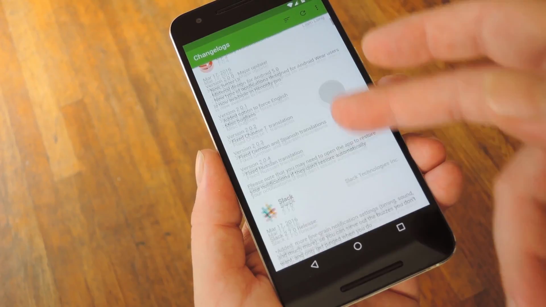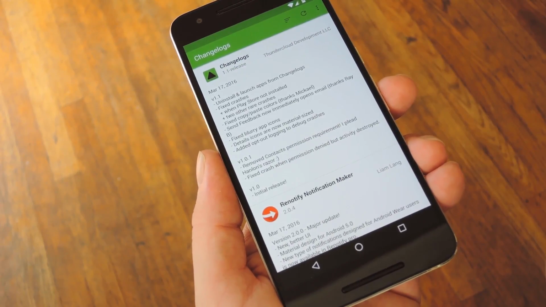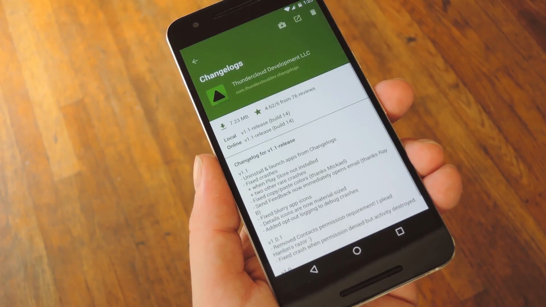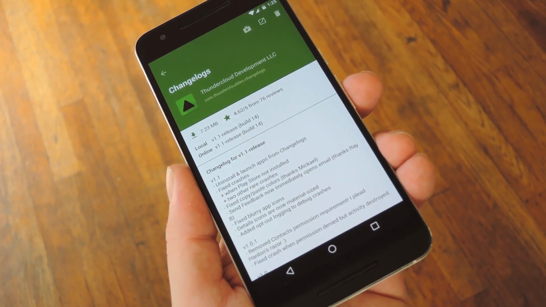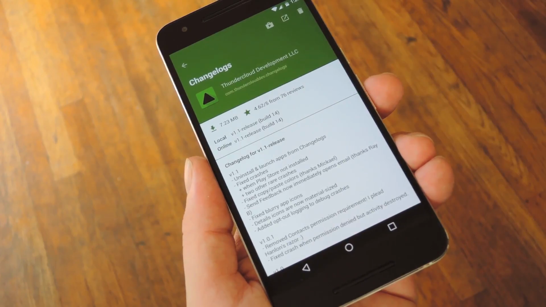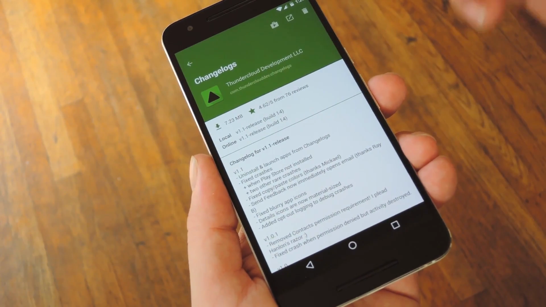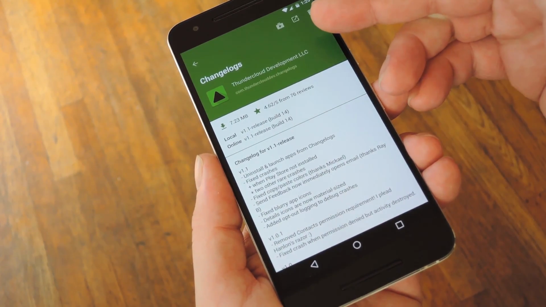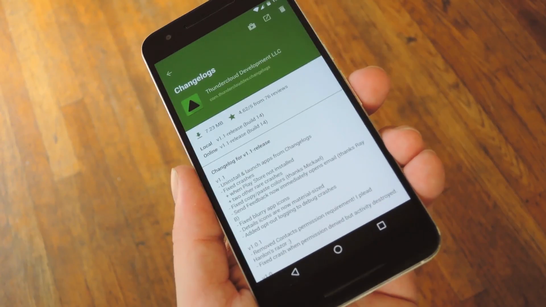And then if you want to see more information about changes to a specific app, just tap its entry in the list. From here, you'll see information pulled from the app's Play Store page, including clickable links to release notes as well as version numbers. On top of that, it gives you quick links to open the app's Play Store page, open the app itself, or even uninstall the app, all in one place.